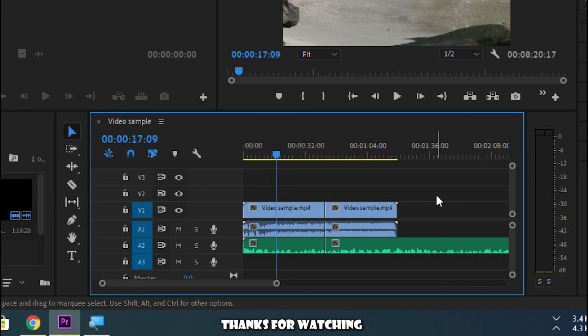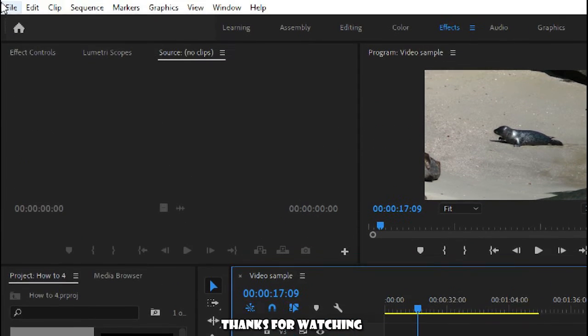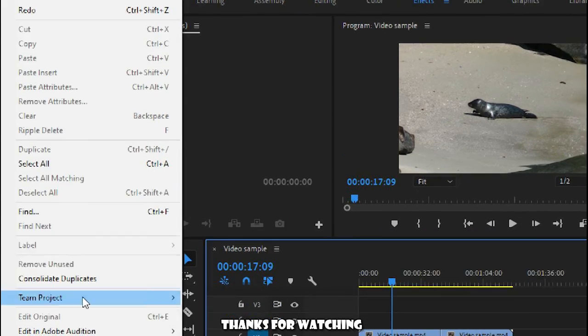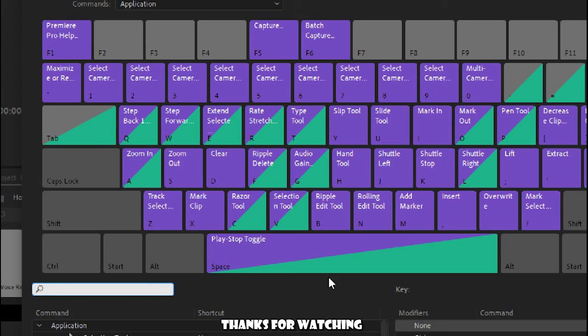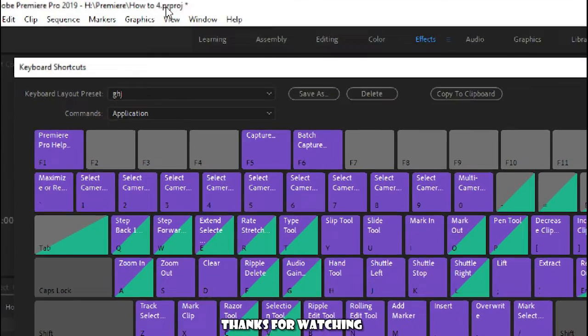Okay, so your right hand will always be on your mouse and you can use the left hand for using all of these shortcuts. So it makes it much easier. So now we are going to go over to keyboard shortcuts.